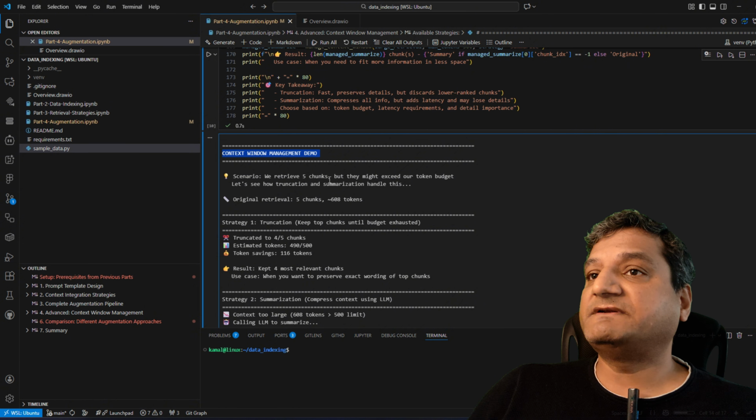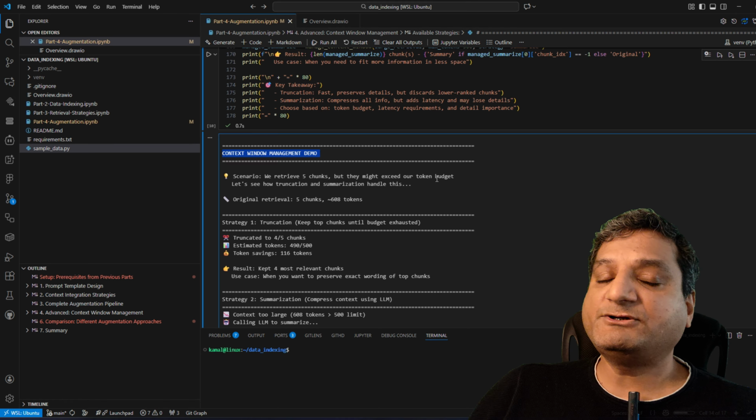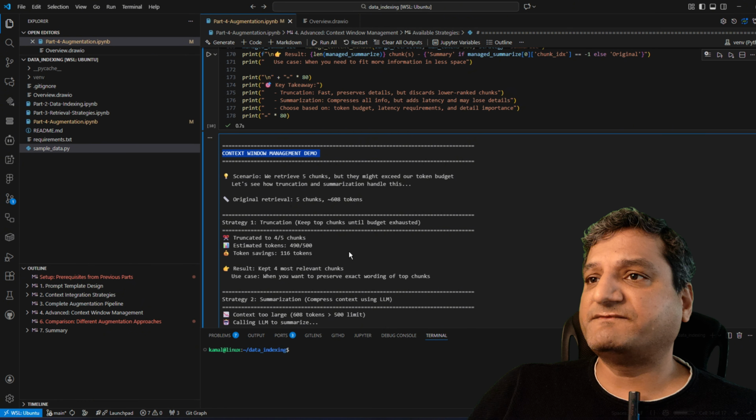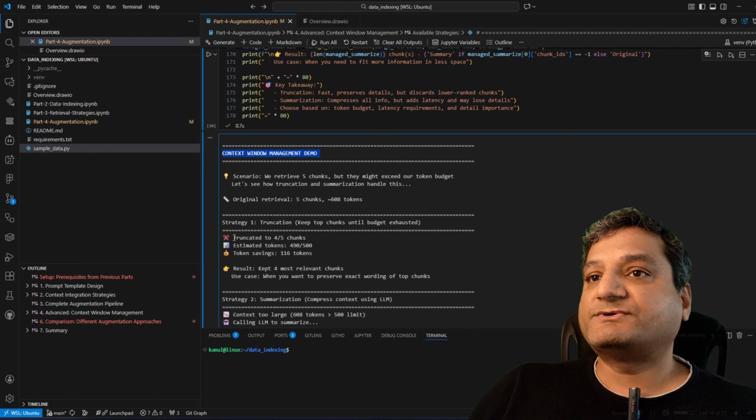And the scenario is we will retrieve 5 chunks, but they might exceed our token budget. Then we need to apply our strategies, either truncation or summarization. I think it is both of them. It's not either, it is both of them. And so strategy 1, truncation. So it truncated to 4 out of 5 chunks.